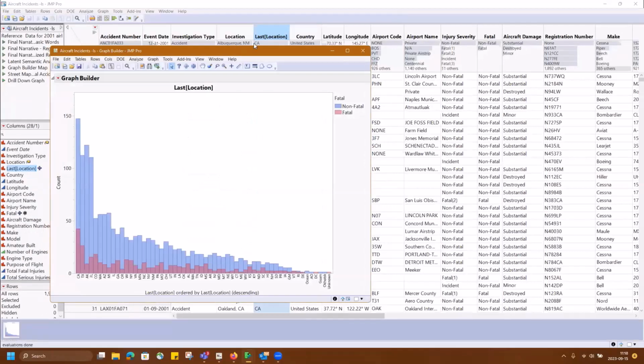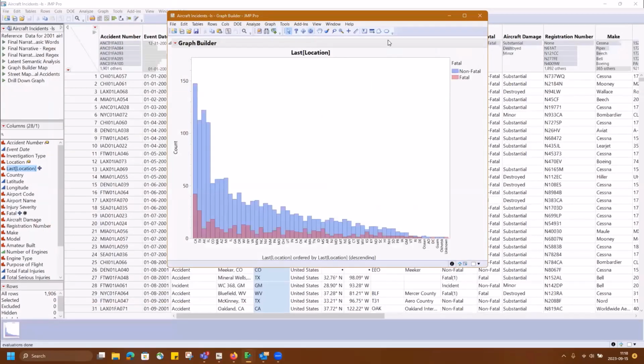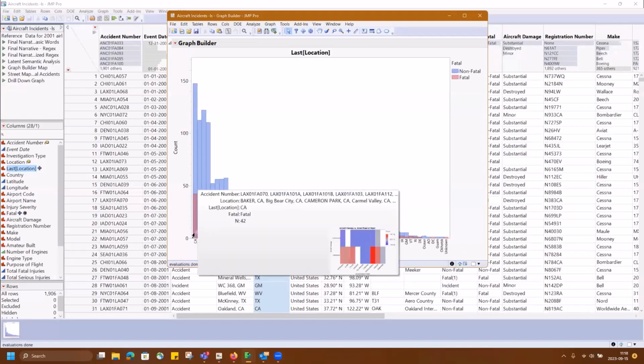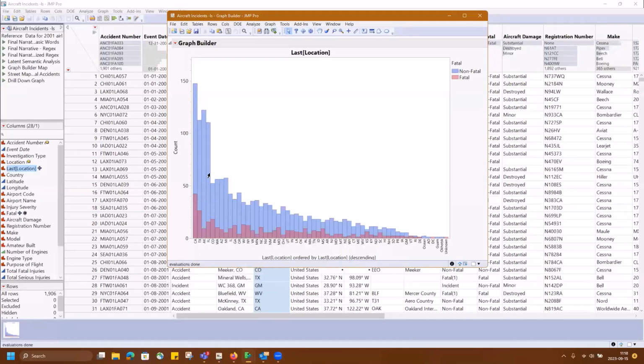Okay, so I have all these aircraft incidents right here, fatal and non-fatal, and they're all ordered by whatever state they're in. It seems like California has the highest, maybe because it just has the highest population. And then Texas, and then I thought AK was Arkansas, but I found out it's Alaska, and then Alaska.